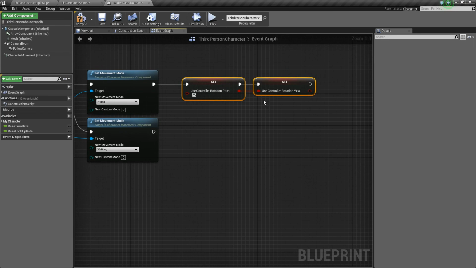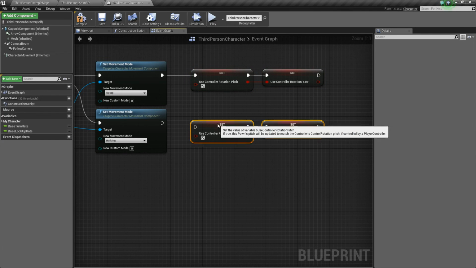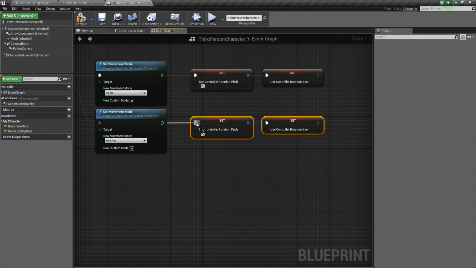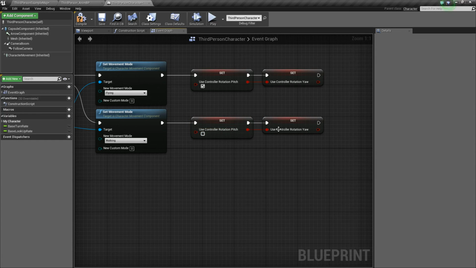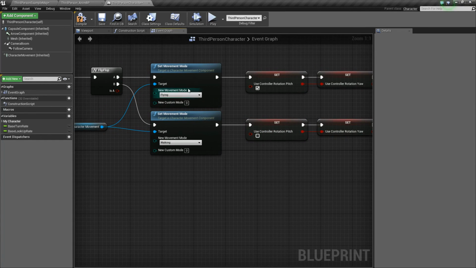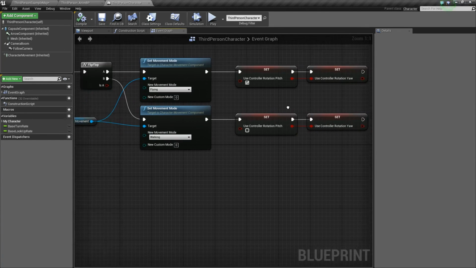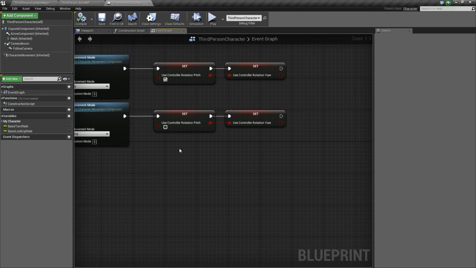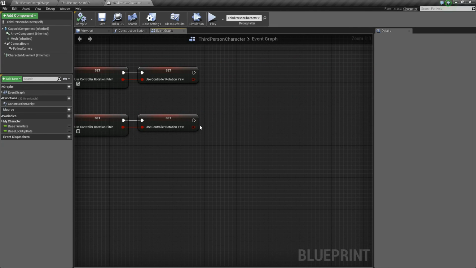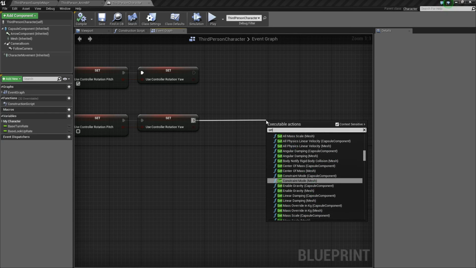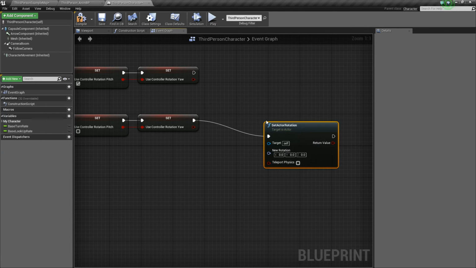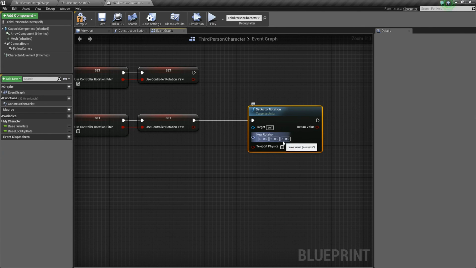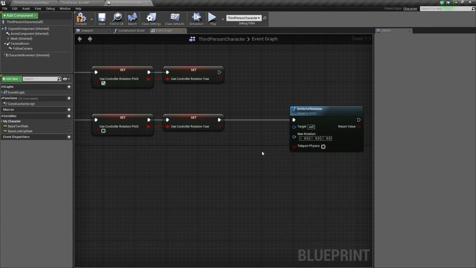Since these will both be the same, we can just plug this value in and set it to true. Then we'll just copy and paste down here, because we want to unset it once we leave our flying movement. Now one last thing, when we release from our flying movement, our rotation might be really weird, so we want to set our rotation back to something nice. So we'll say set actor rotation, and we'll set it back to 0, 0, 0.